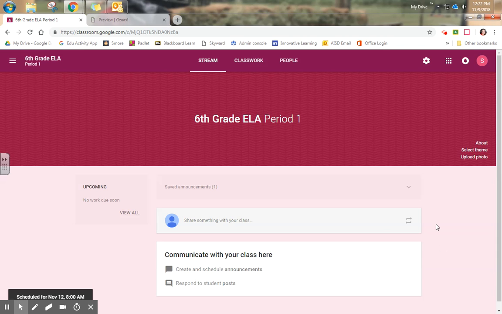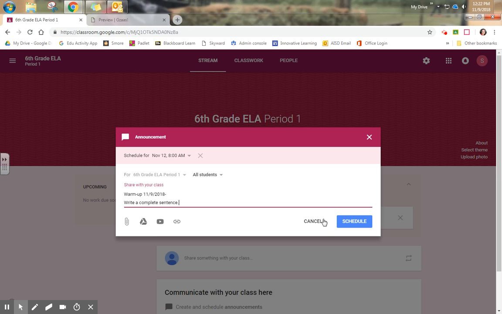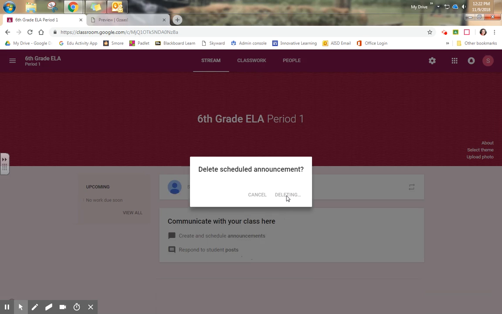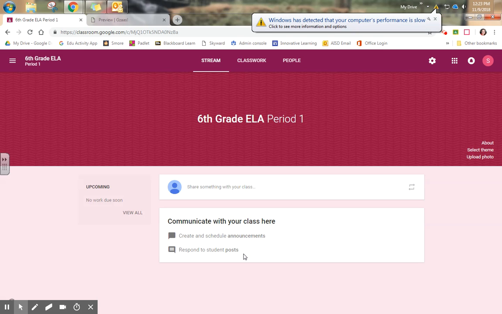Now, on the teacher side, if you wanted to, let's say you wanted to change it and it hasn't gone out yet, but you can't see it anymore, it's going to be under your saved announcements. And then you can change it. You can even cancel it, or you can come over here and exit, anything like that to get rid of it. So that's a really cool feature. Also, you can create and schedule your announcements. You can also respond to students' posts. So this is more like commenting.